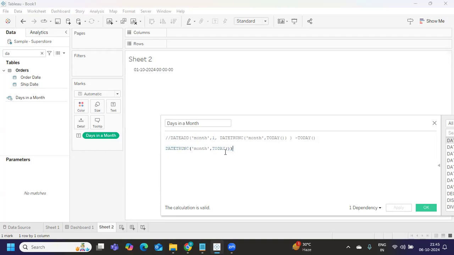1/11 we will get. So if I execute only this part, we should get 1/11/2024. Now to this date I am simply subtracting today's date. That's it. So if I bring that in, it should give me the remaining days. Okay, so that is one approach.